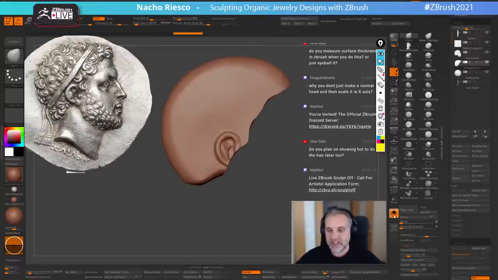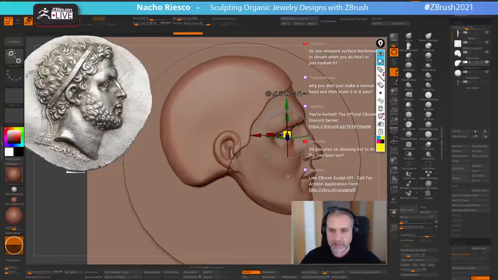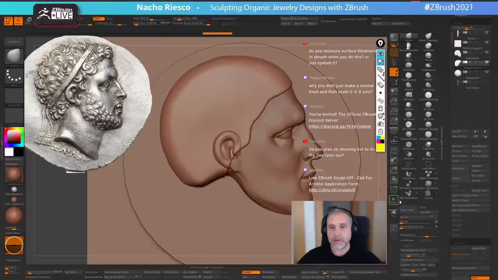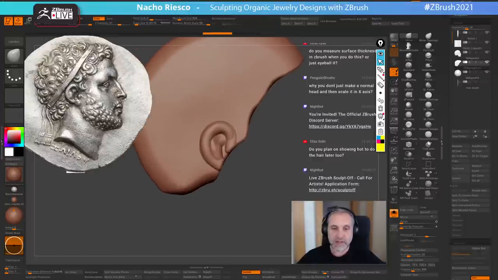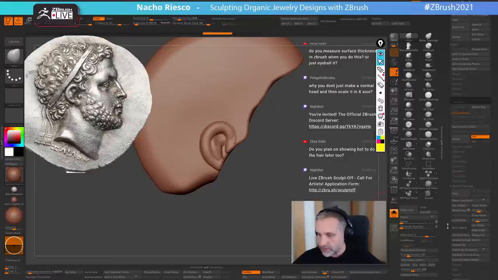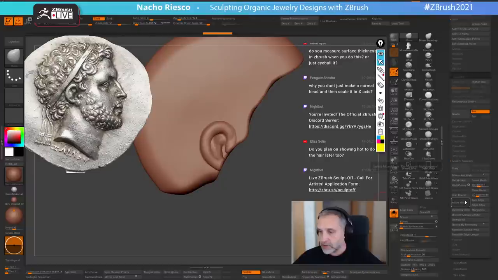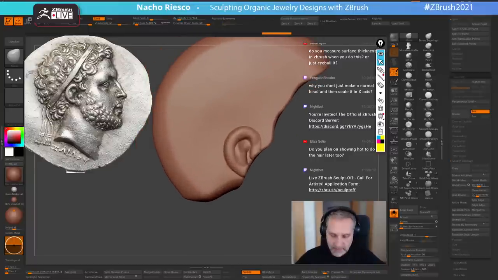So we already have this. I'm gonna use the gizmo with Control and the white rectangle to add some thickness here. If at any point this happens, don't worry. The only thing you have to do is go into Geometry, Modify Topology, click on Close Holes. And now you can make the Dynamesh. Now it looks like it's good.